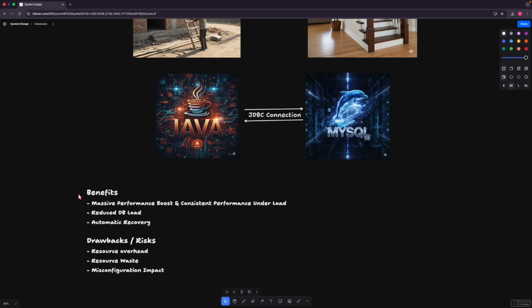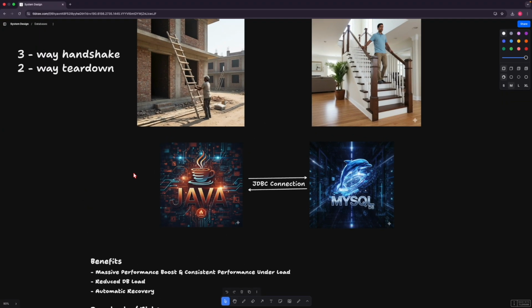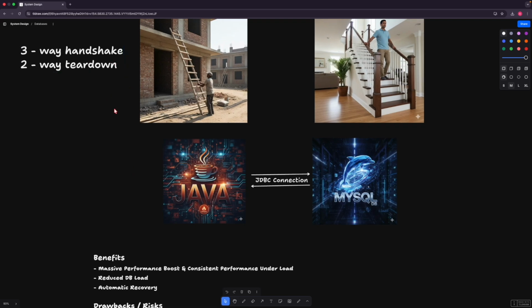The first massive benefit we get, as we discussed, is the performance boost. When we do not have to do the handshake and teardown for every request, that eventually increases performance. The response time for the APIs will massively get reduced, and we will get consistent performance under load. For example, if we have a connection pool and we immediately get a very high load, then our application will be able to handle that high load. So this is a major advantage of having the connection pool.